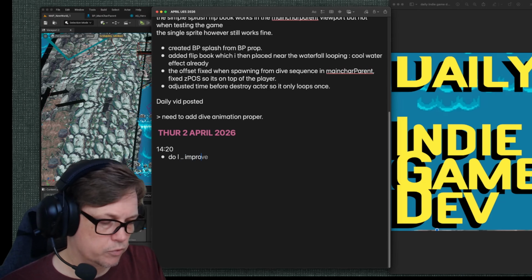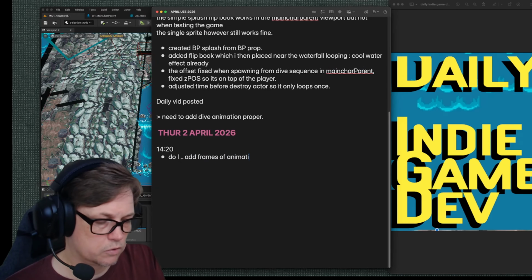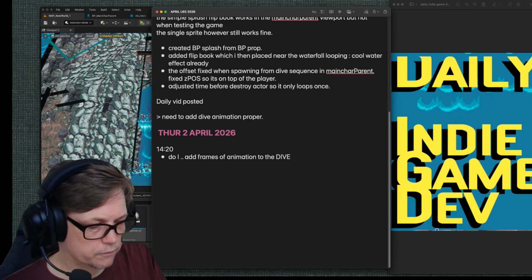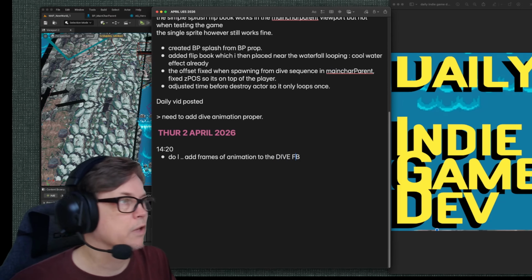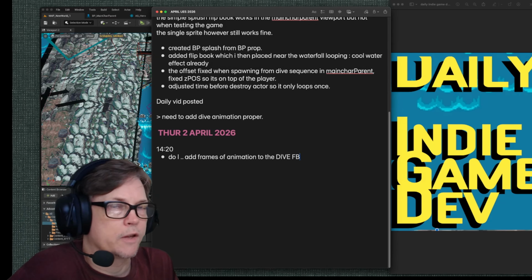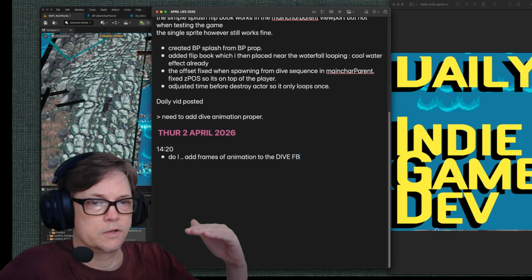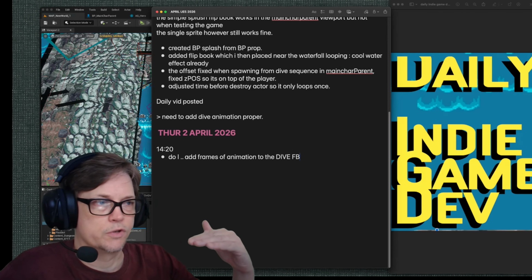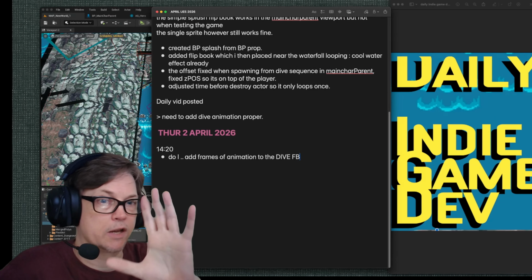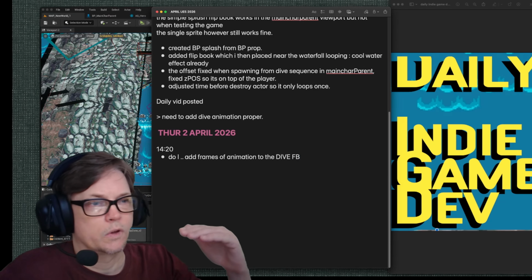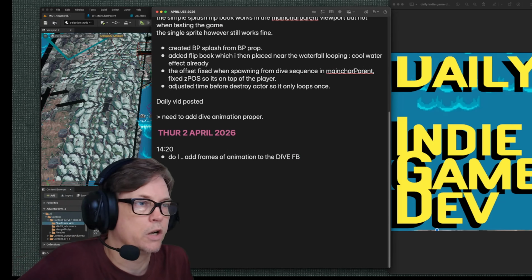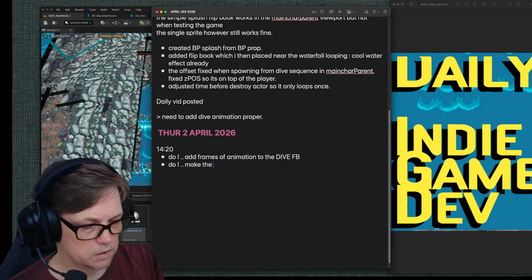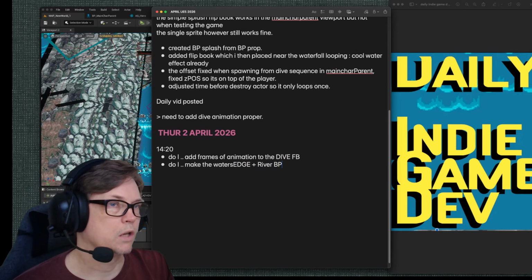Do I add frames of animation to the dive flipbook, not Facebook, flipbook? That's what the animation sequences in Unreal Engine 5 are called. The reason I'd like to add frames is that instead of just diving horizontally in one frame and then the splash standing upright when he should be swimming, I could actually make him go like this and into the water. Or do I make the water's edge a river blueprint so that he actually goes swimming?